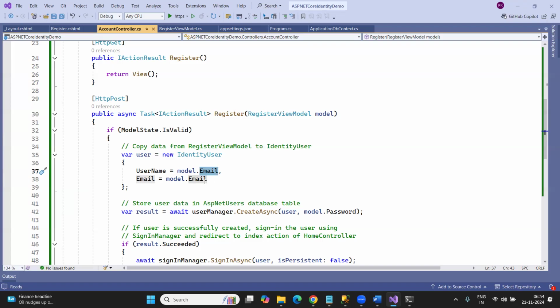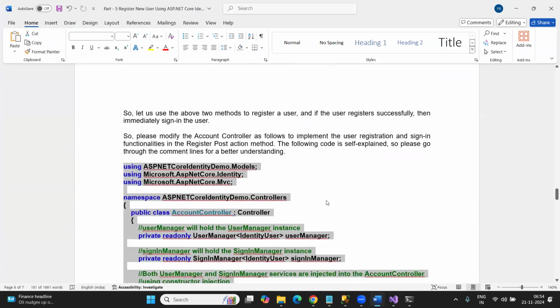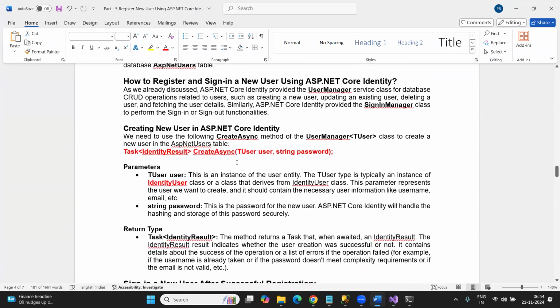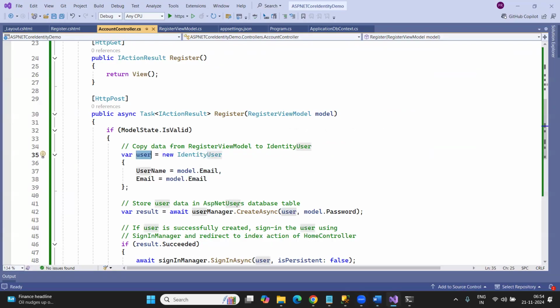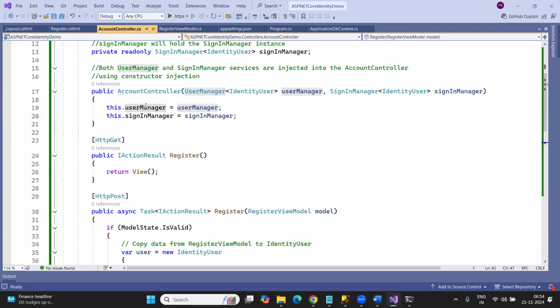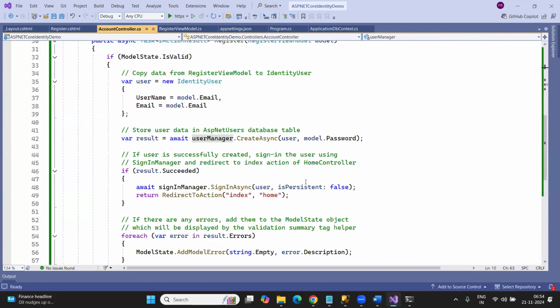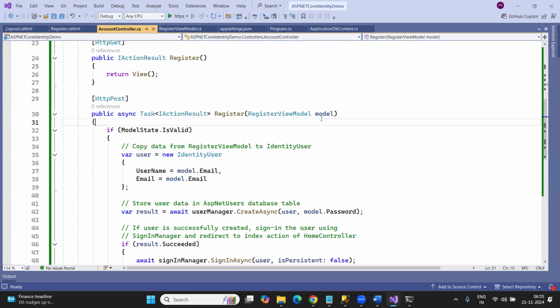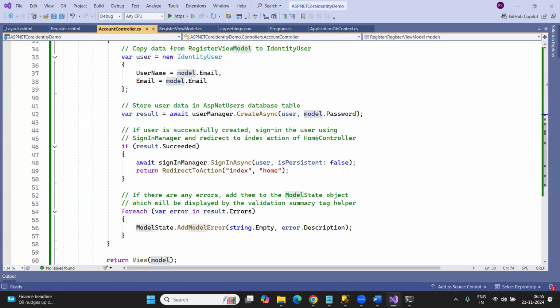Yes, sir, or no? So first of all, I need to create an instance of an identity user. Once I create the instance of an identity user, then I can make use of the CreateAsync method. So that is what you can see. I'm using this user manager service, userManager.CreateAsync. Whatever the user object I'm passing, and whatever the password provided by the user, that password I'm also passing using model.Password. And here I'm using the await operator, so that until this operation is completed, I cannot proceed to the next statement. Once it is completed, it is going to return me one identity result.